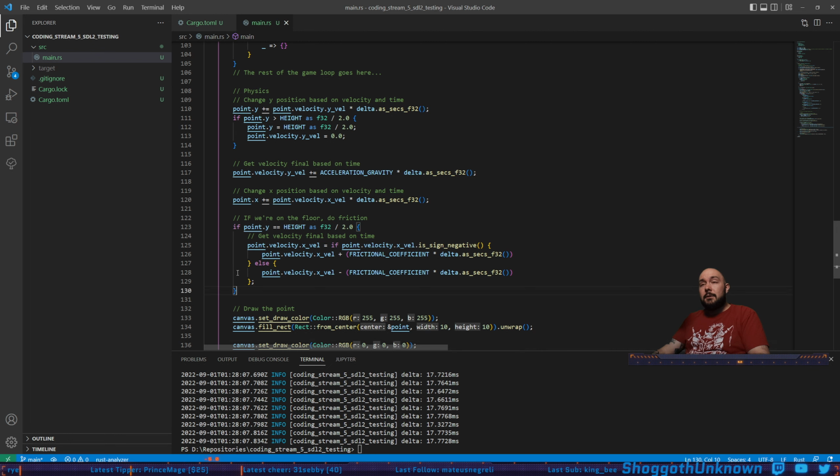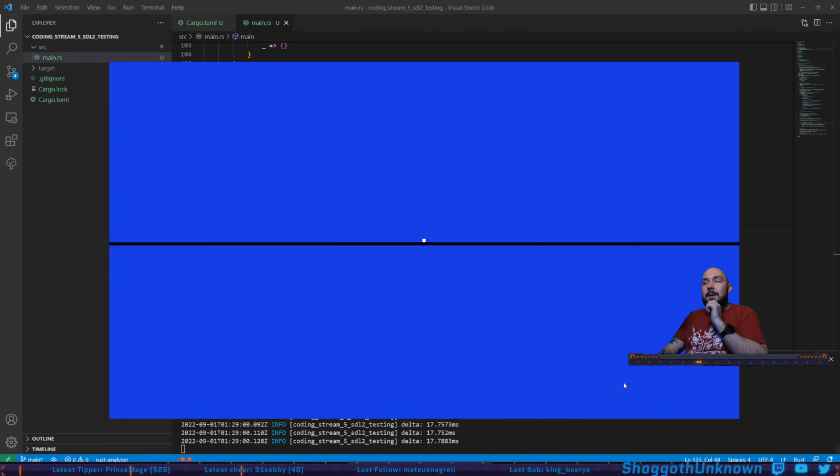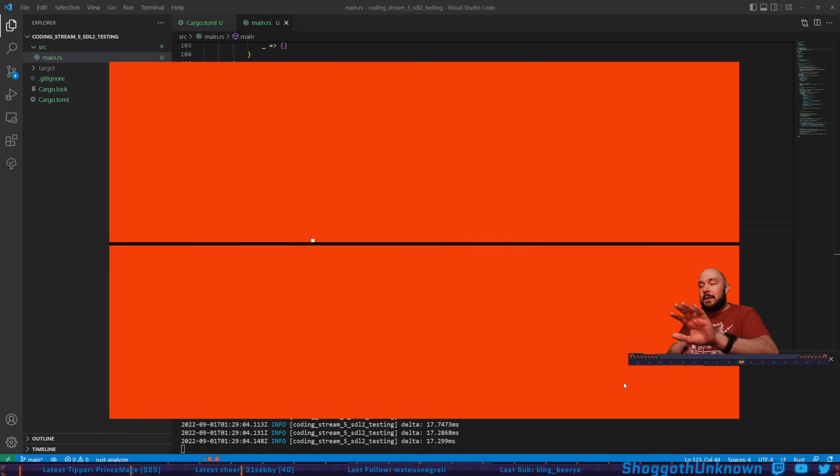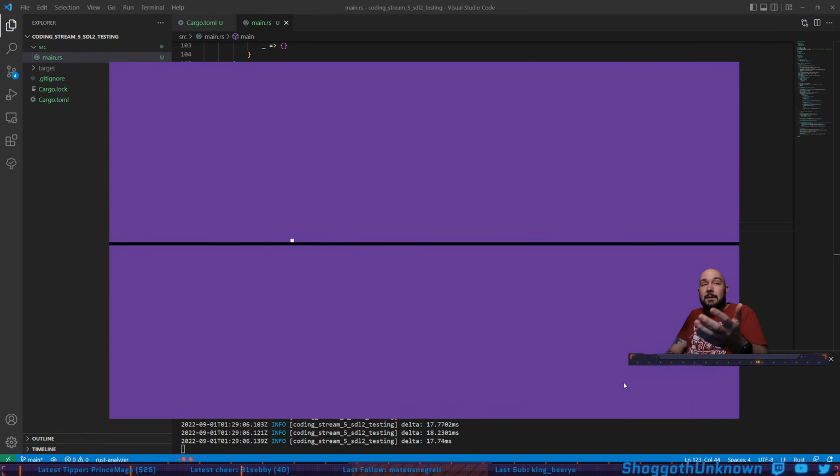Horizontal acceleration was pretty easy, and the whole friction thing, like only doing it if we're on the floor, that's nice. I really like that, actually. It just feels nice. Like, it does what you expect it to. It just slides a little bit and then slows down and stops. That's how friction works. Fun.